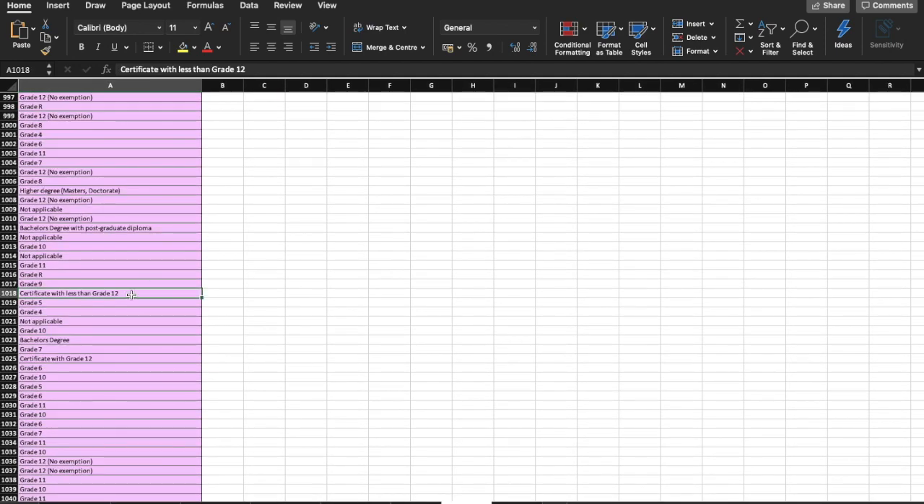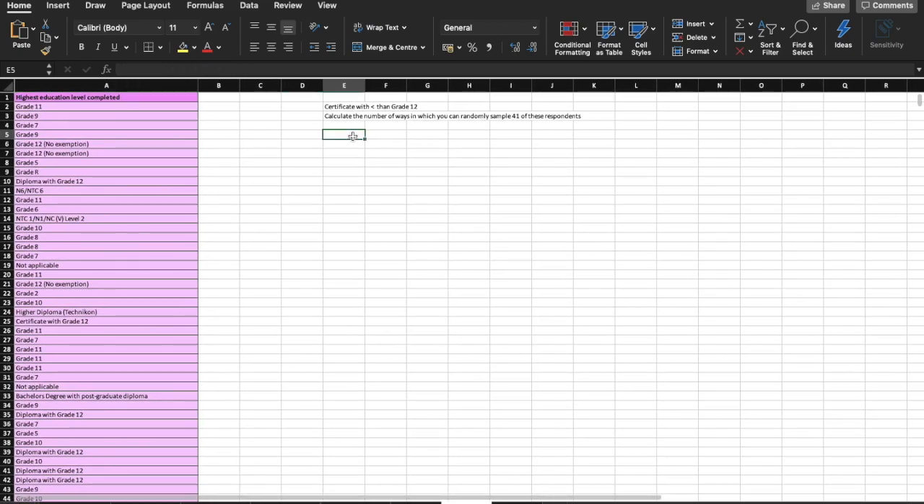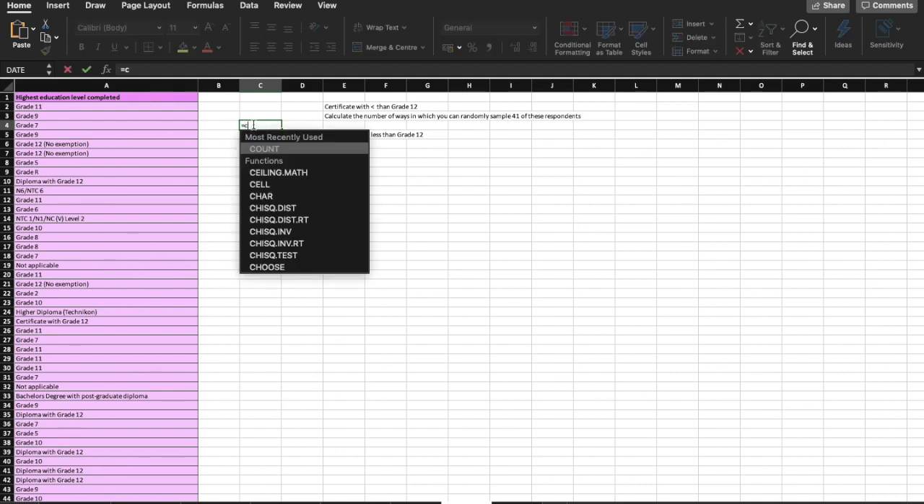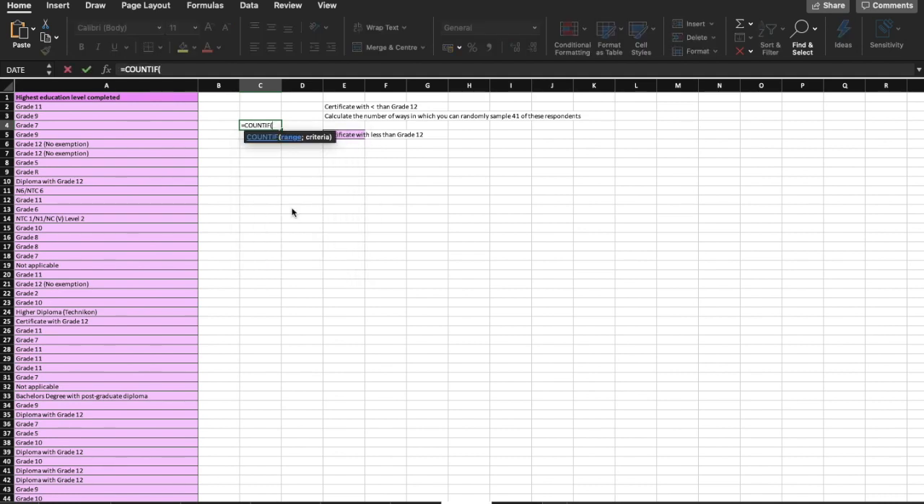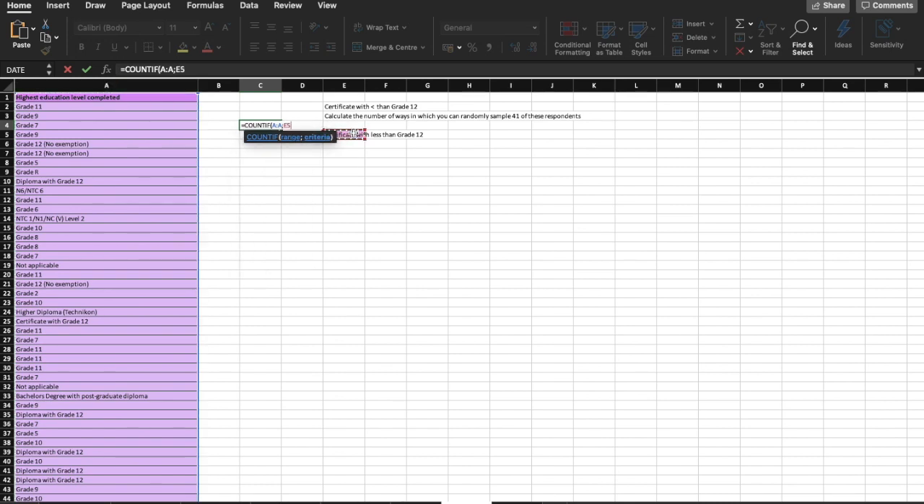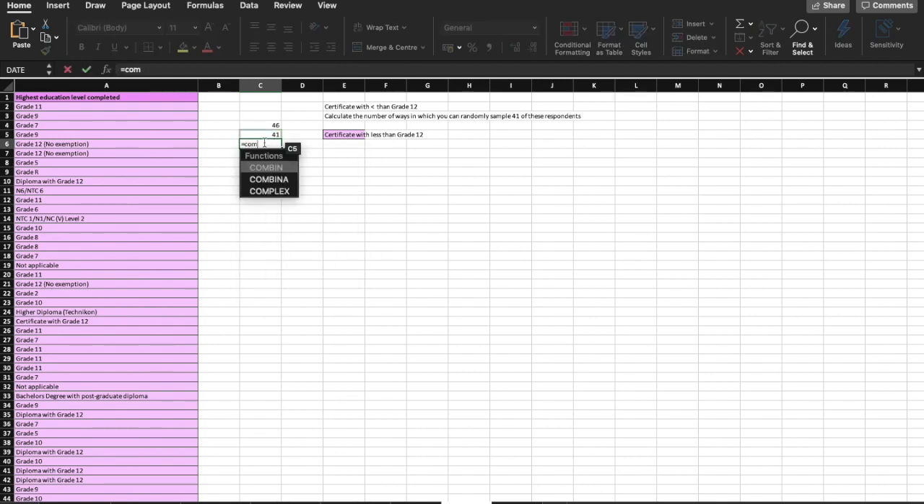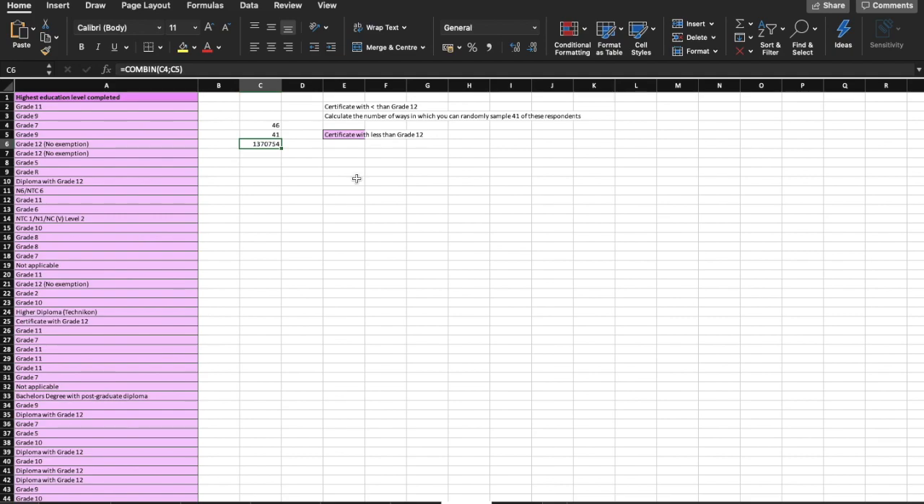You're going to select, copy that, paste it, and then you're going to say equals COUNTIF. You're going to select your range, and then you're going to put your criteria in. And then they want 41 of the respondents. So you're going to say equals combination, that one, and that one. And there you have it. That's your answer.